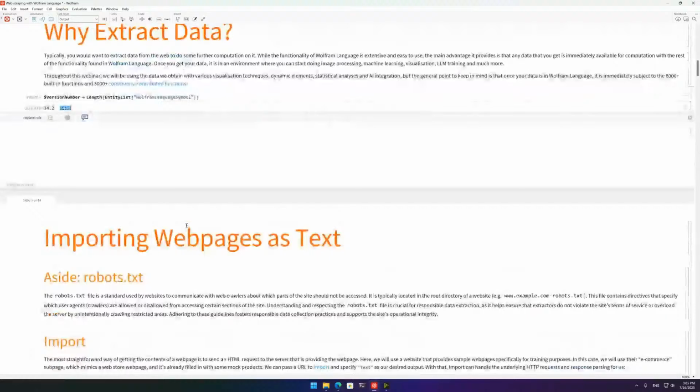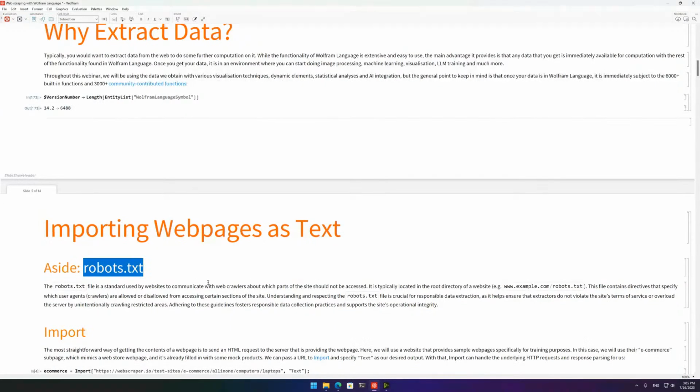So we'll start with the very basics. We'll start with importing web pages as text and parsing that text to get the information we want. Just before we get into that, just a small aside to talk about robots.txt. Robots.txt is a special text file that pretty much every website has that indicates whether that website allows people to get data automatically or not.